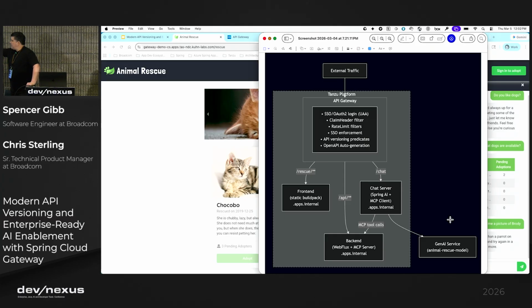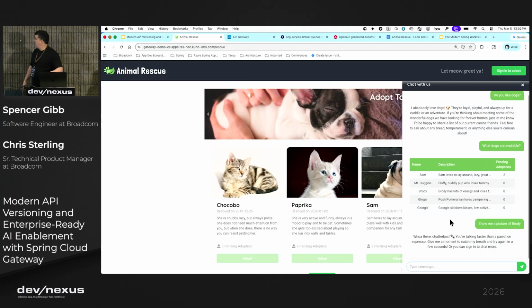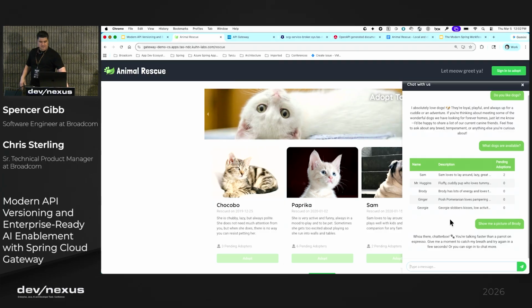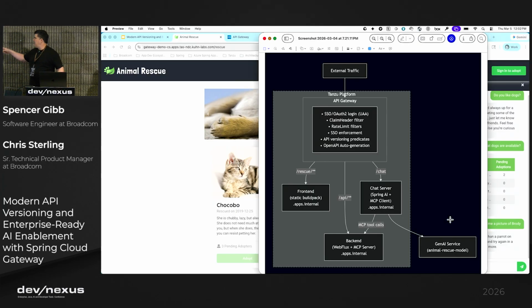Now, we also have the chat server and the backend. The chat server is running Spring Boot 3.5, okay? It's using Spring AI, the GA release, and it has a binding to the GenAI service. So when I go into the chat window over here, I'm connecting to /chat/something, right? And that's all getting routed to the chat server. And then it's going to the model as needed.